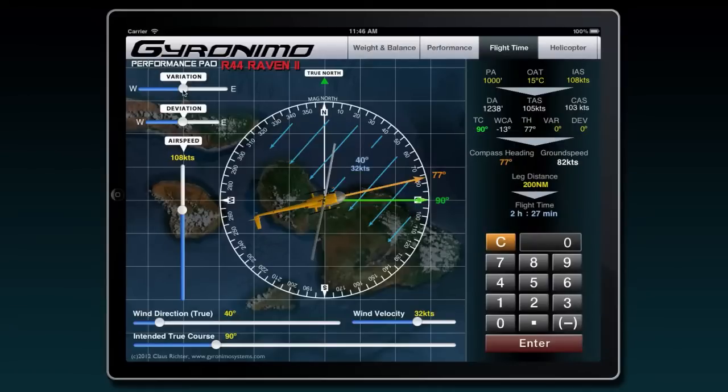So now you can also slide in a variation. Let's say you have a variation of -10 degrees. That would be an easterly variation. All this is automatically calculated and will give you a final compass heading at the end.